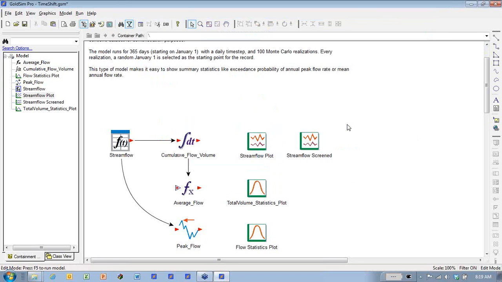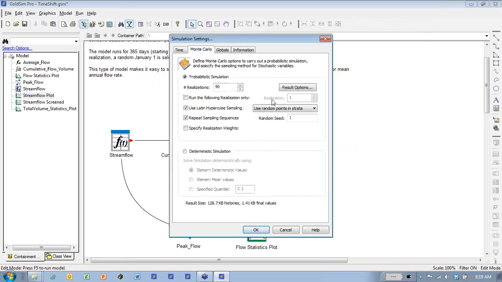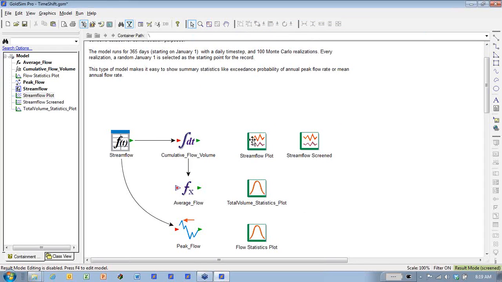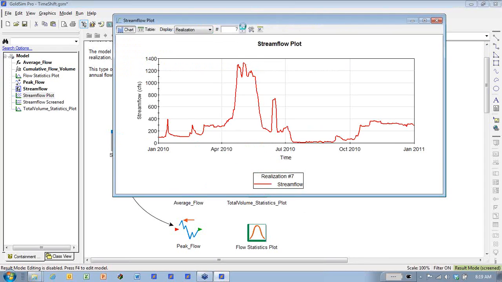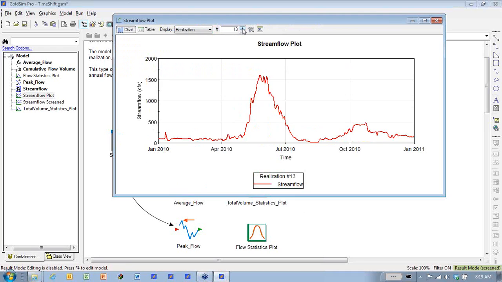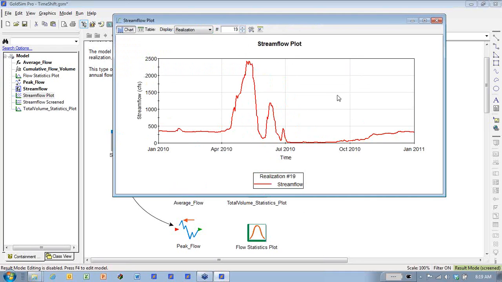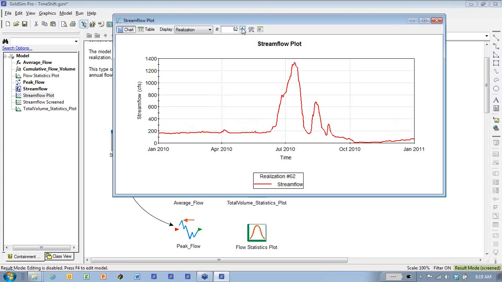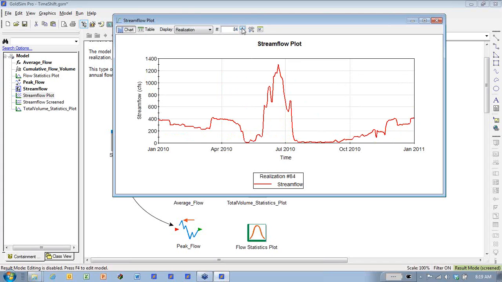Just a second here. Let me go back. Oh no, I'm screening. I forgot about that. I'll talk about that in a second. But anyway, here's one realization. Here's another realization. And in this particular model, I'm only showing certain realizations because I have screening turned on, which I'll talk about in a second. But anyway, you can walk through the realizations that are included in this run.